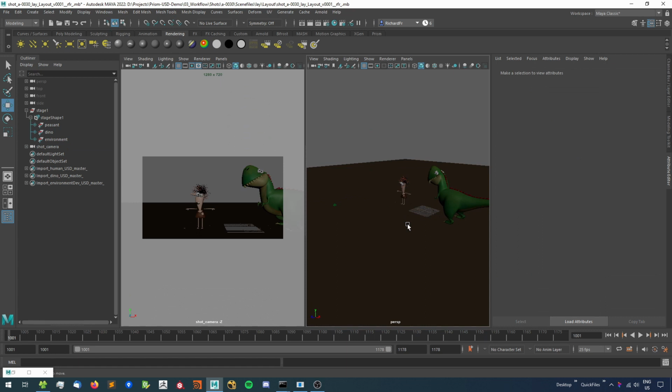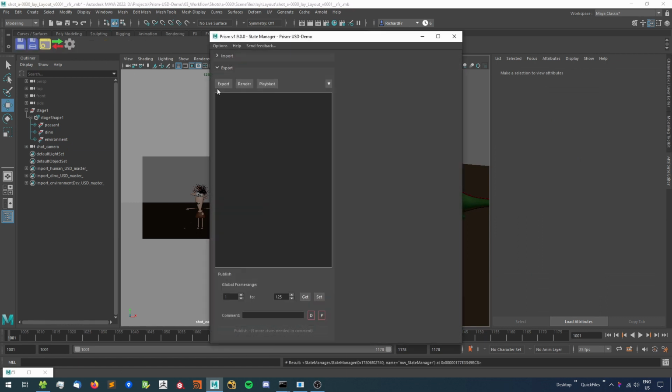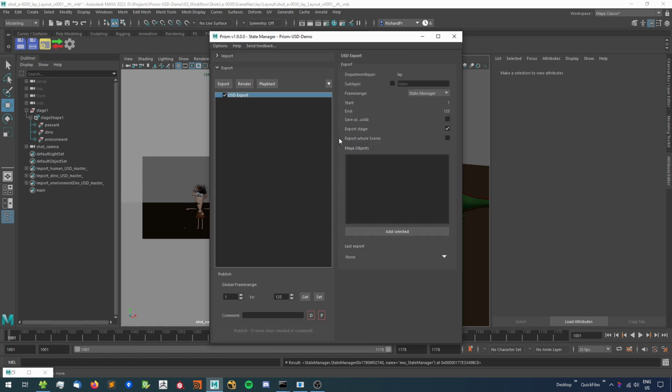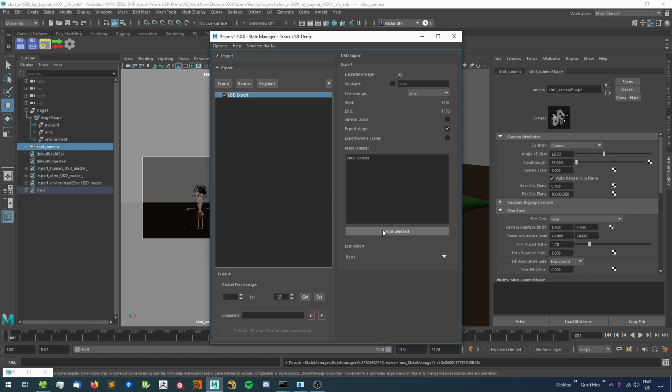Now we finish our work and we want to export our objects. For that we go in the Prism State Manager, and here we create a new USD export state. We set the frame range here, and then we add our camera as an object which we want to export. And we also make sure that we export our USD stage, which will export all our USD objects in the scene. Then we can press publish and we finished our layout.